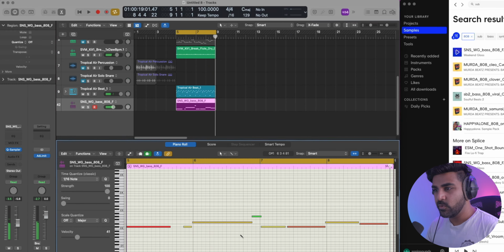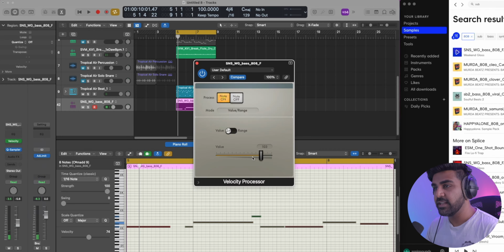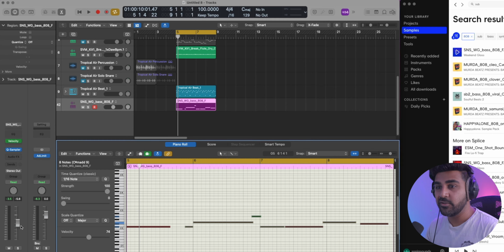All right, so let's go and quantize that. And what I like doing is putting a velocity processor and making sure the velocity is at 100% or 127.